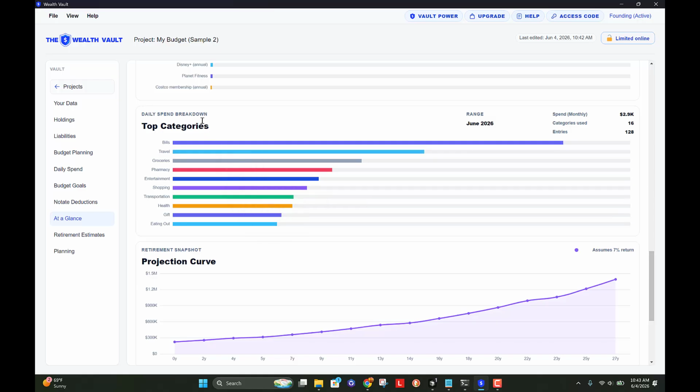Your daily spend breakdown. So this is showing you the top things that you're spending on, how much you're spending. So this is showing you for June. Right now, your bills are at $512. Maybe you're wondering what would I spend on transportation. I got $158 this month.